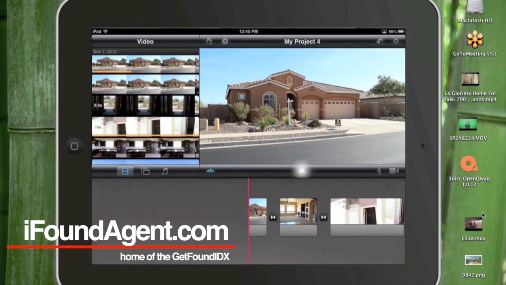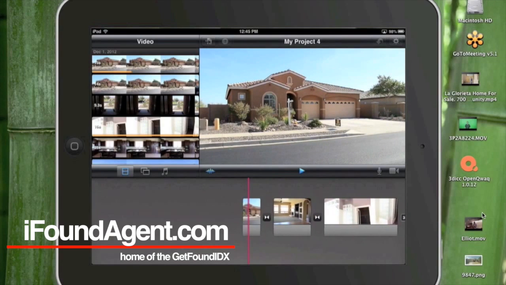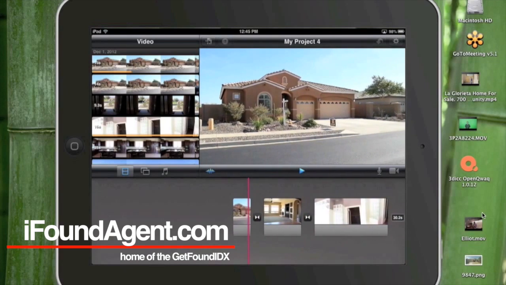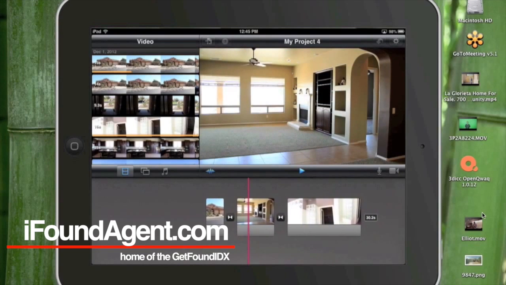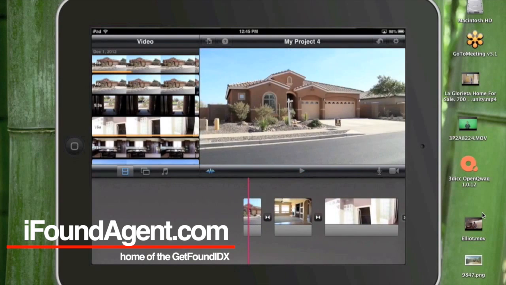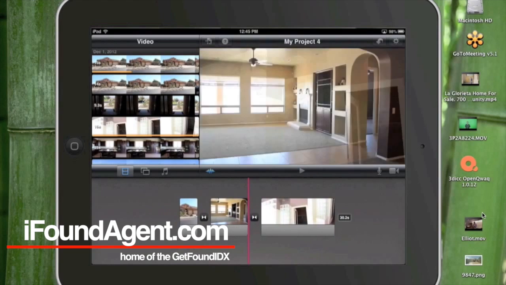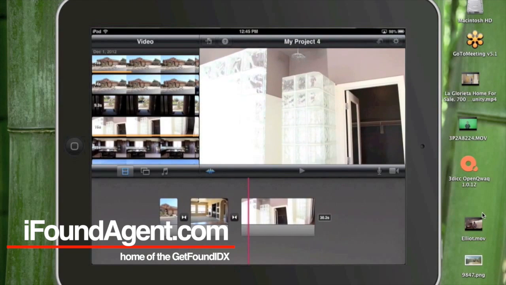So now when I go back and play it, it's going to go through the beginning of the house fairly quickly, which I want it to do. So again, this clip is a little long, so I want to shorten it down.